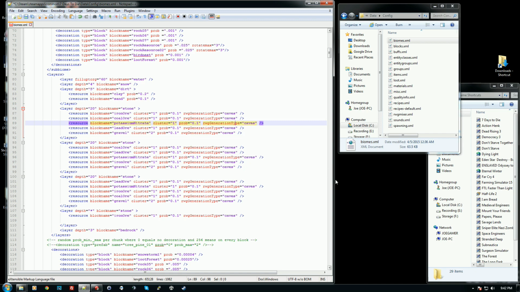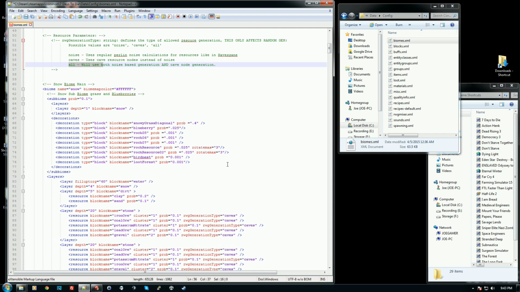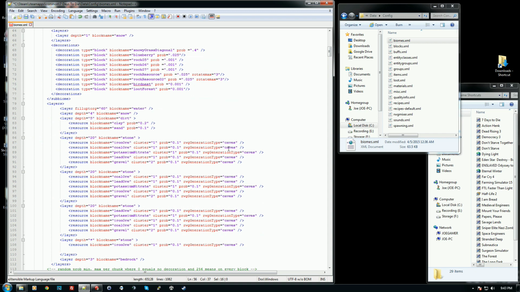And up here at the top, there's three different possible resource generations. There's noise, there's caves, and there's all. And it defines them. You could have it do the noise base, which is a Perlin worms, which will be like the resources in Minecraft, no caves. You could have it do caves from the resource nodes, or you could have it do both. So you could have it be both caves and the Perlin worms.